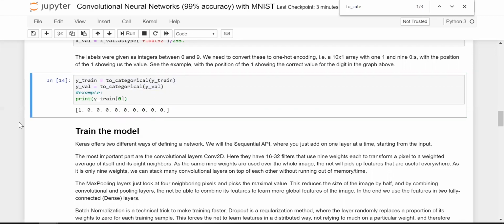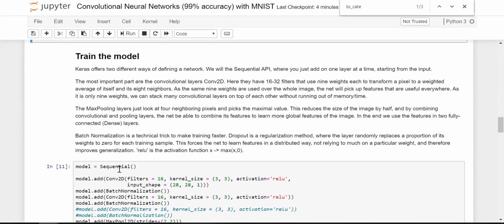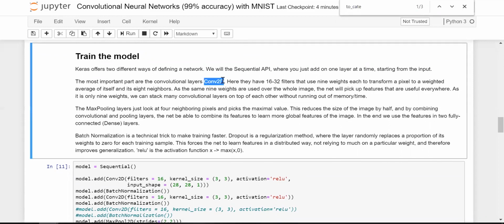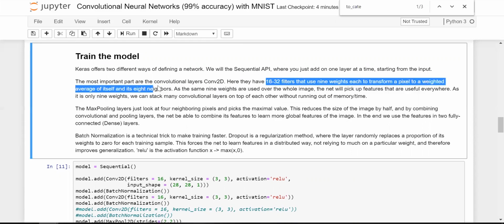Now let's move on to training the model. Here we will be using a typical sequential model, but in addition, what makes it a CNN, a neural network that stands out among the rest, is that we'll be using convolutional layers. Convolutional layers are nothing but layers with multiple filters that use weights to transform each pixel into a weighted average of itself and its 8 neighbors.